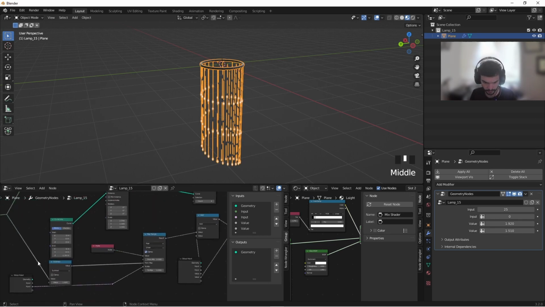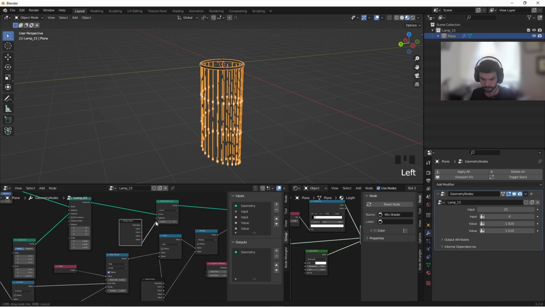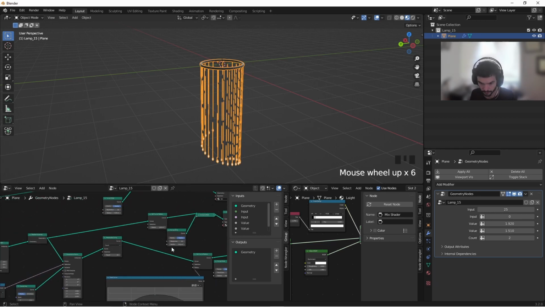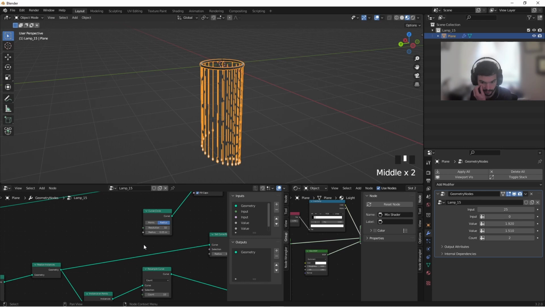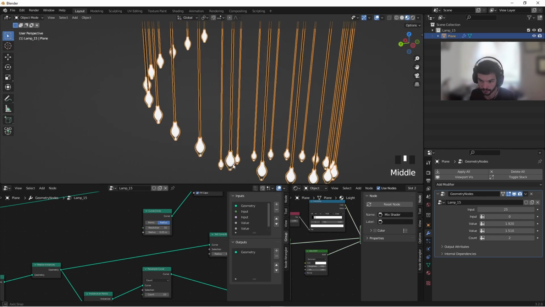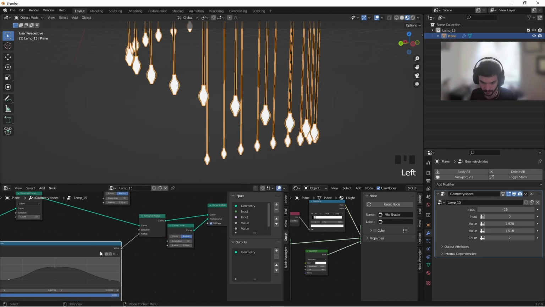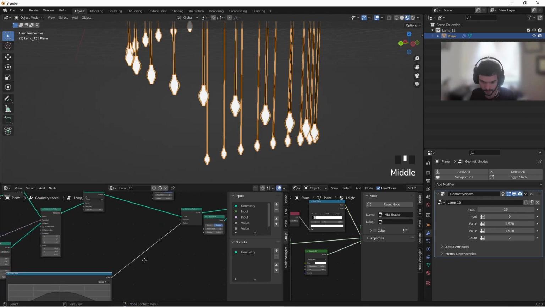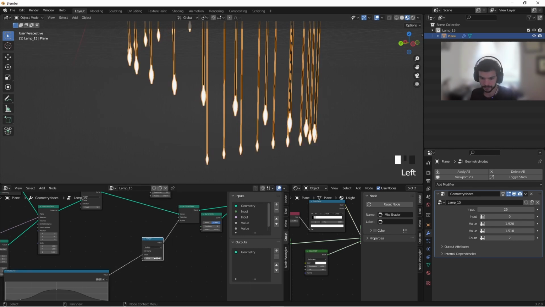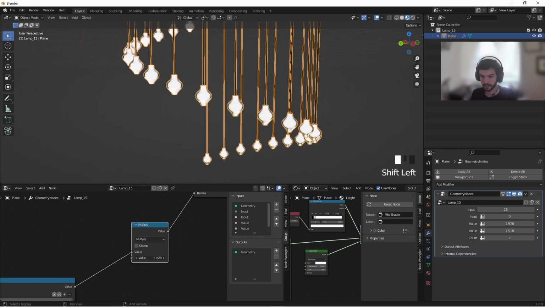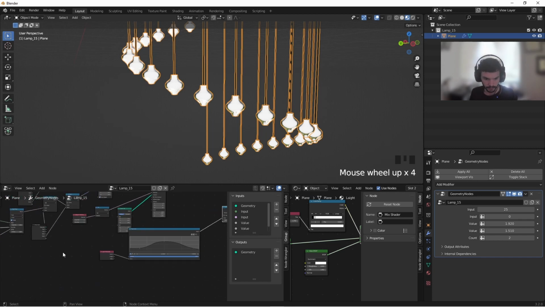We can change our resolution, or the amount of lights that we want, so we can have a lot, we can have only one. What else can we change? We have a lot of control over these, but if we want to change our light radius, we can just multiply our radius over here. So if we add a math node, multiply, we can change the radius, and we can grab this node over here and plug it over here.